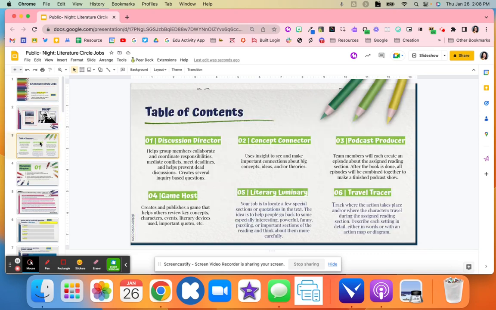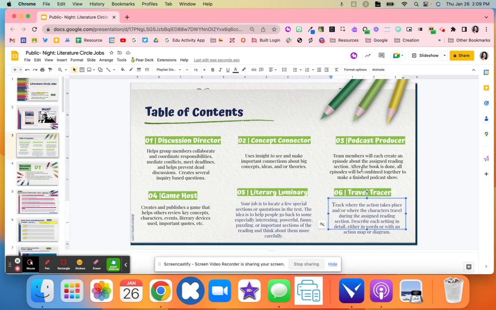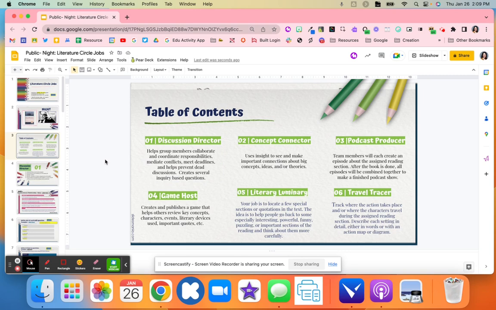Then slide 3 shows the different roles that are part of this literature circle for this book. You can see all of the different jobs here, and underneath is a quick description that you will want to go over with your students. Then your students will choose a job role for their literature circle group.